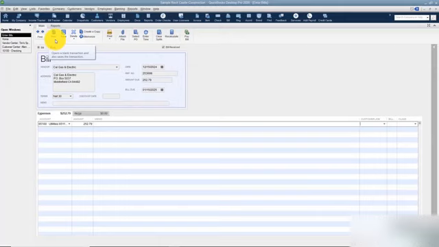Here's where you're going to create a new bill. Remember, that's going to save this one, and it's going to put you on a new blank bill so that you can fill out another one. That's the same thing as Save and New down at the bottom.